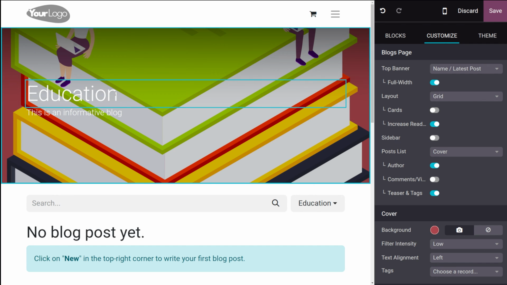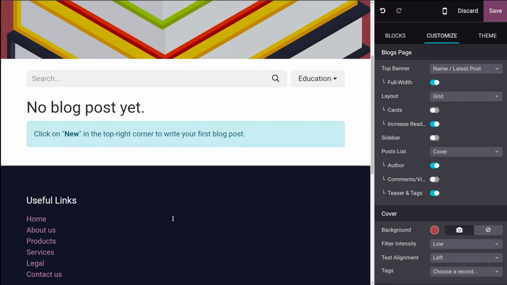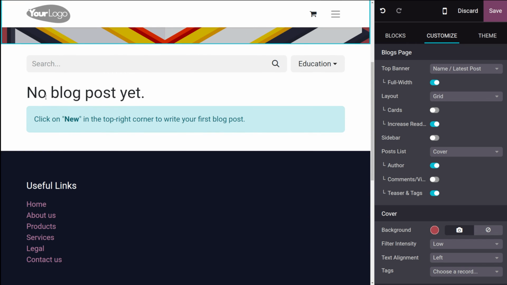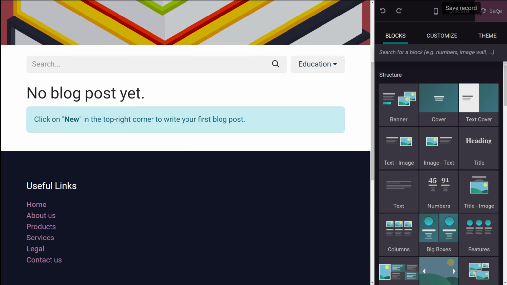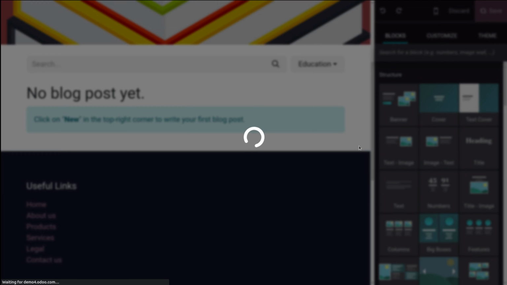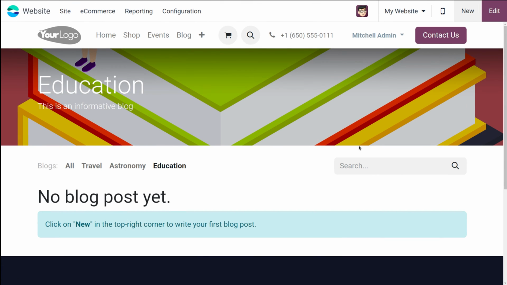From here, if you want, you can change the name. So I'm putting it as education itself. All such things can be done from here. That's how you do it. Now here, if you just drag down, you can see no blog post yet. So yes, we have created a blog. We've given a name and background. There are no blog posts created till this time.